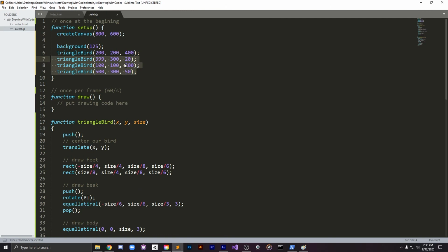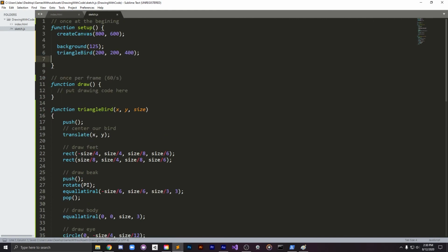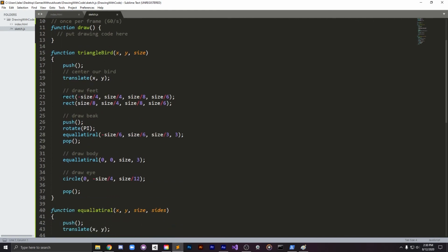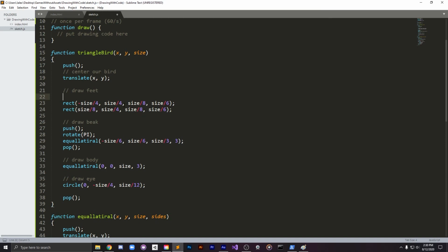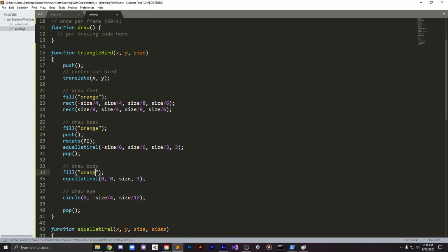But drawing isn't just about the shape, it's also about the color. So let's get rid of all but the big void. And the way that we can do the colors is by going in here, and before we draw our feet, we can set a fill. And you can actually just set it to the word orange. And we want our beak to be orange too. We want our body to be yellow. And our eye to be black.